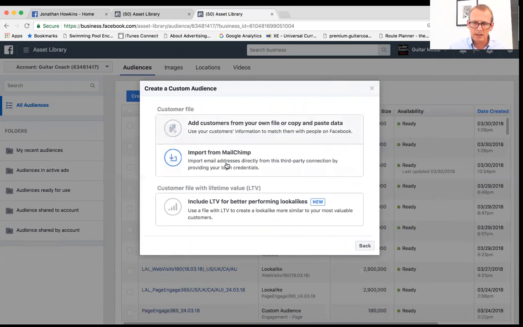You can copy and paste it, import it from MailChimp, or there is a more advanced version if you're into looking at customer lifetime value. But that's a little bit further down the line. So if you've already got a good database of either leads or customers, then it's worth testing out uploading them via this route.